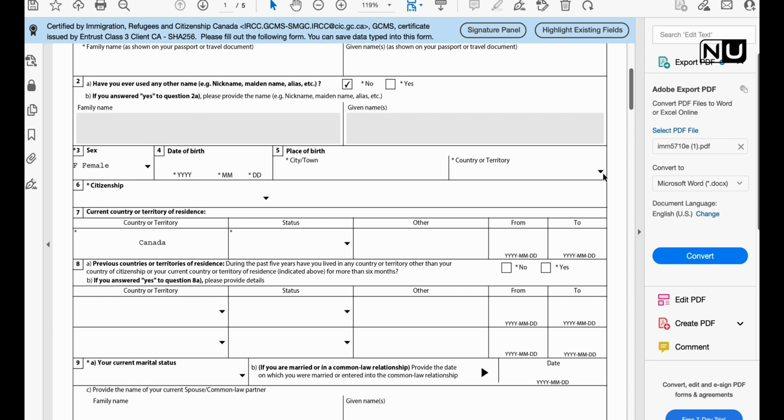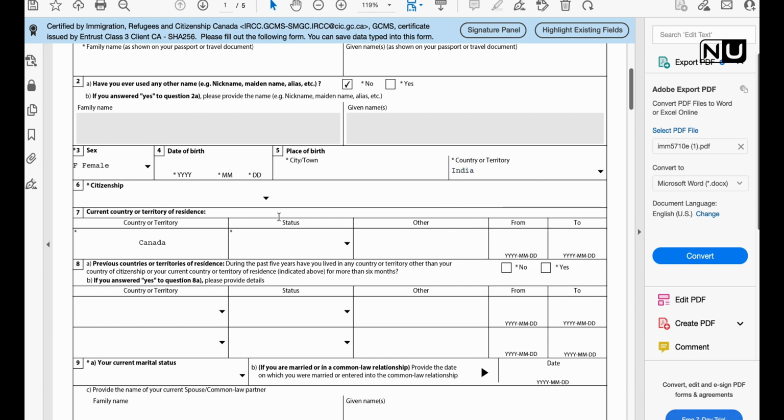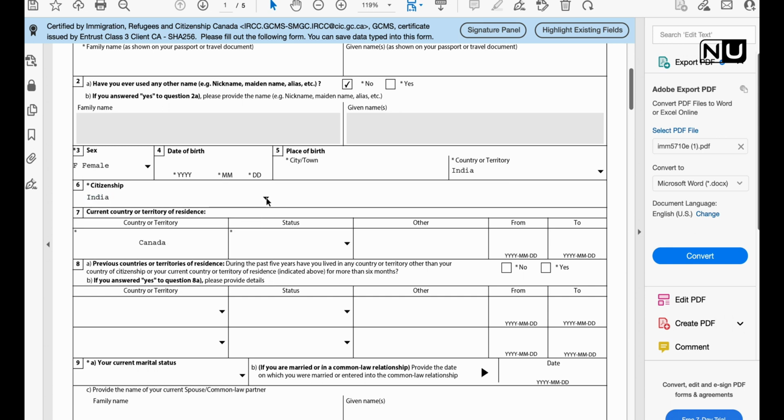Country or territory: of course, I'm from India, so it would be India. Citizenship: again this will depend on you, whoever is watching this video from whichever country, I don't know, but in my case it's India.